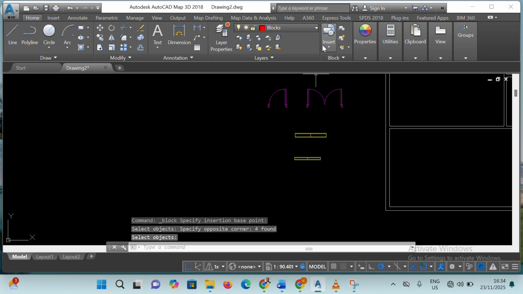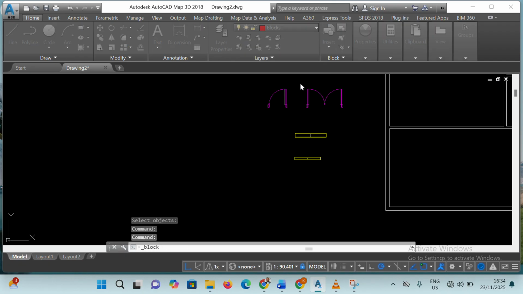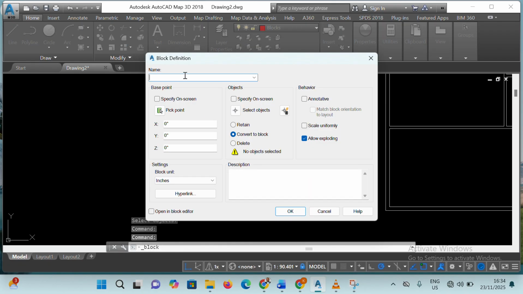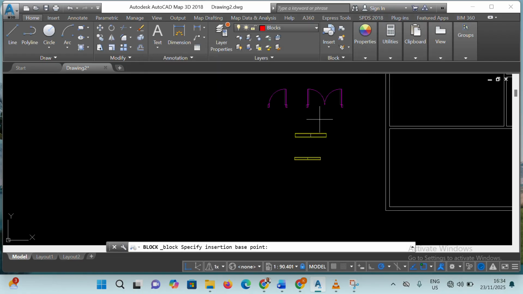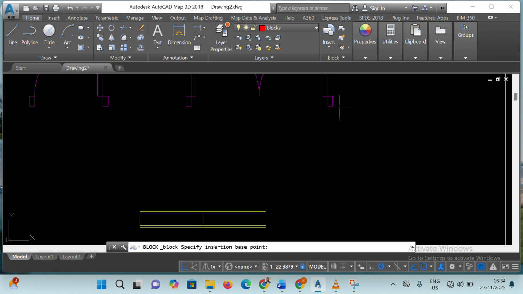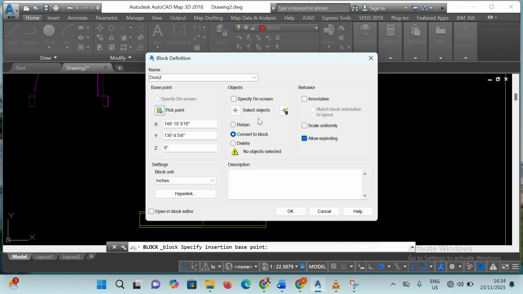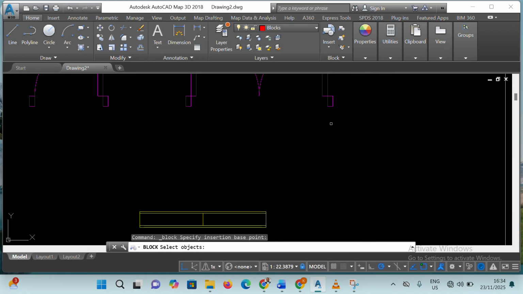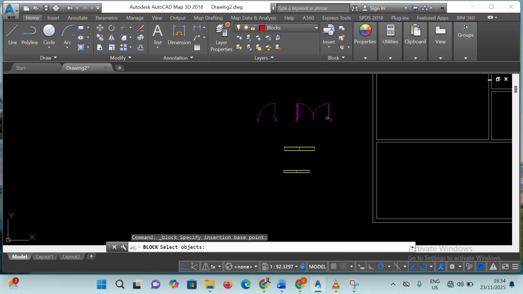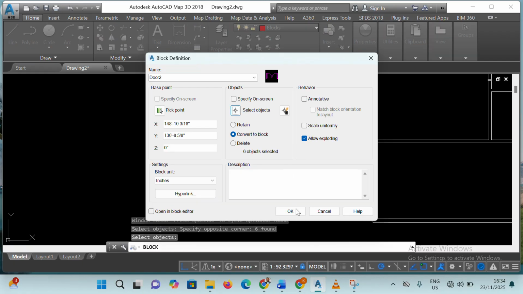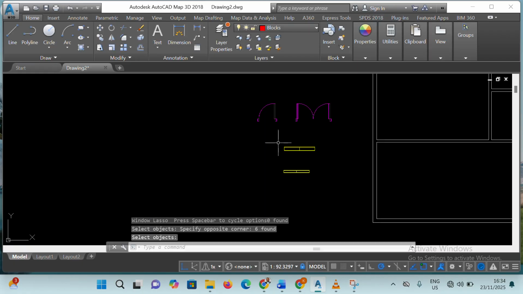For the second one, you're going to add a new block for door 2. You select the pick point for door 2. This can be selected as the pick point for door 2, and then you select the object for door 2, and then you press enter, then you click OK.